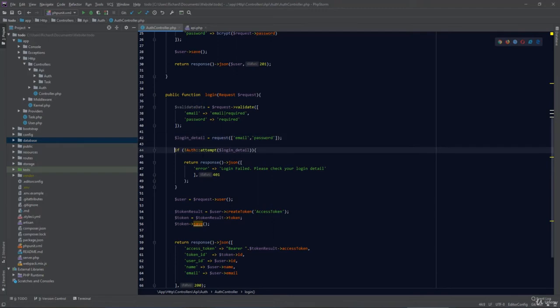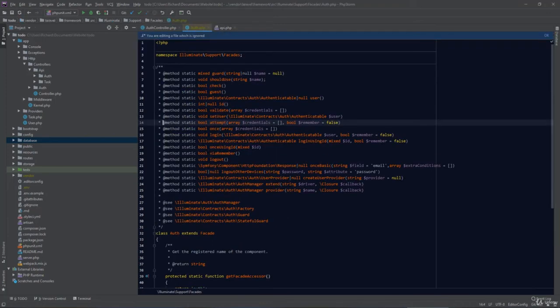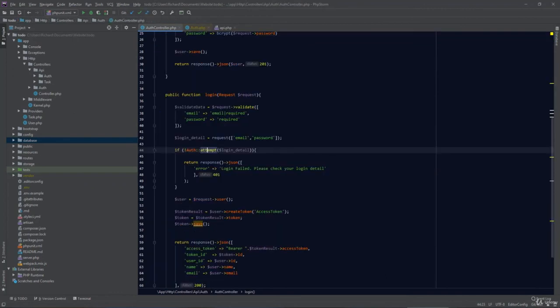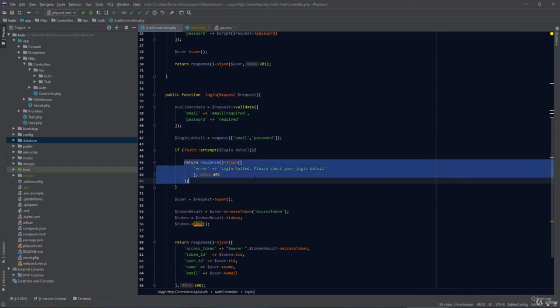In the if condition, we are checking whether we are trying to log in. So it's auth.attempt. Auth is trying to attempt to log in using the login detail that we have created. If we press control and click on this attempt, you can see it's passing an array. So we need to pass the array of search credentials, which is the email and password. If it is not successful, then it will throw this error.